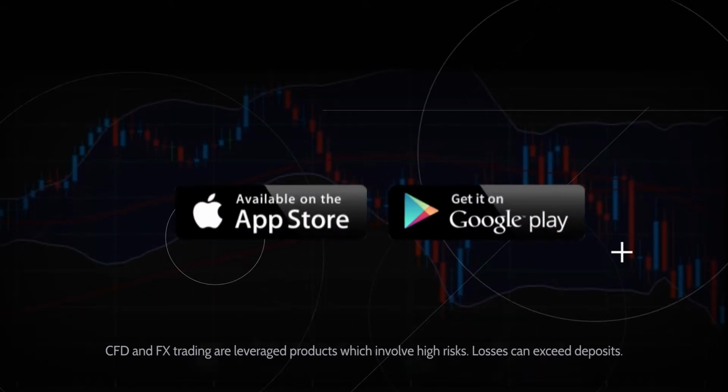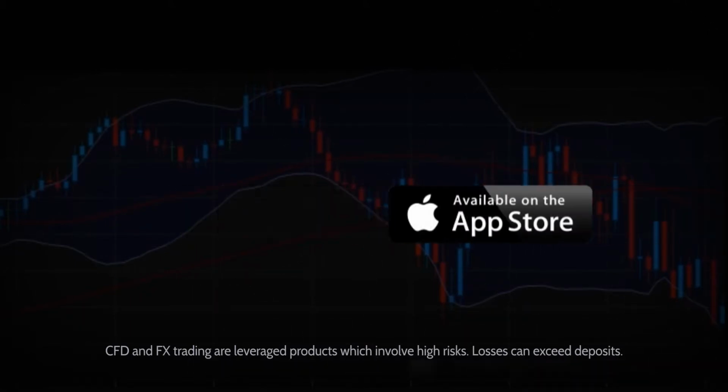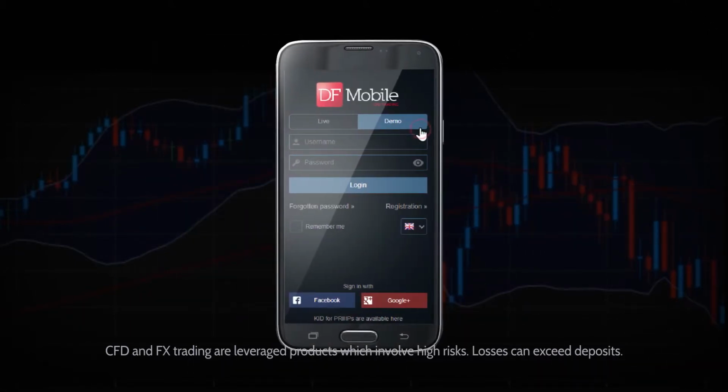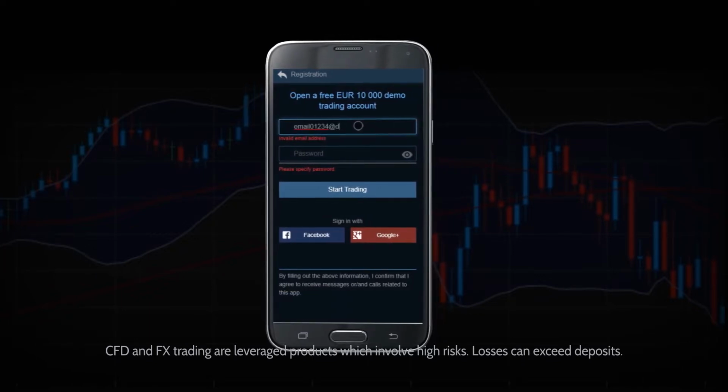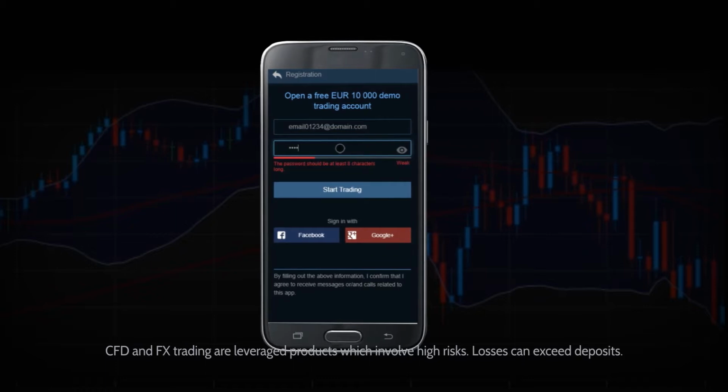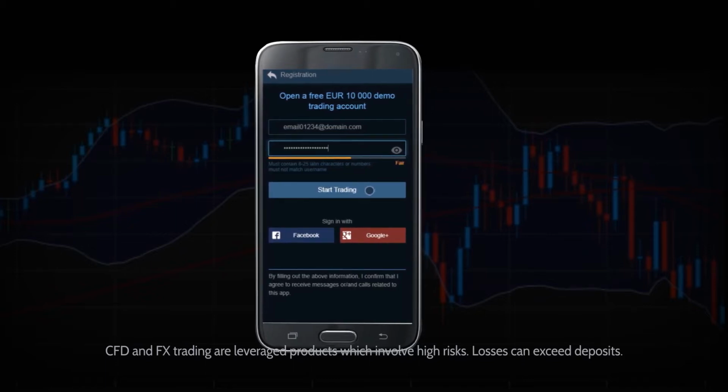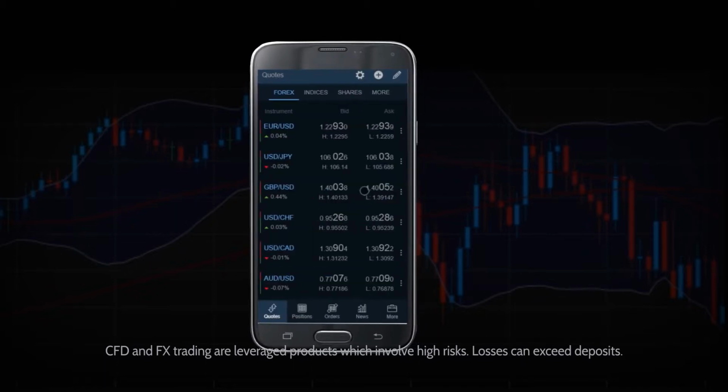Want to trade mobile instead? No worries. Go to your App Store and download DFMobile Trader, then log in with Facebook or Google Plus or register a new account straight from the app itself. Your trading is now in your pocket.